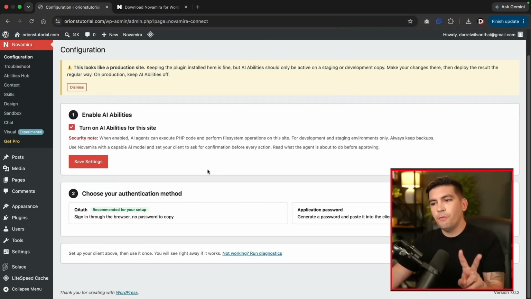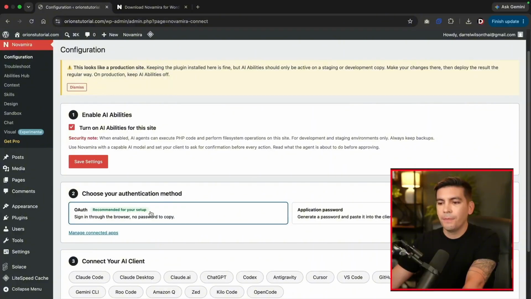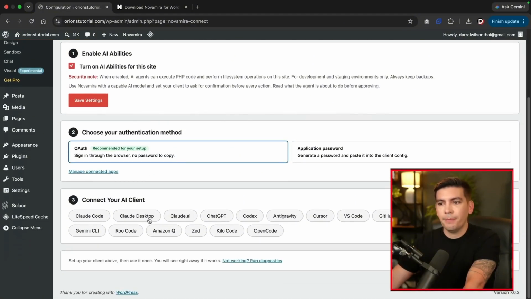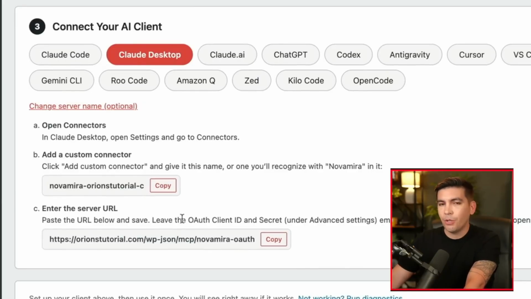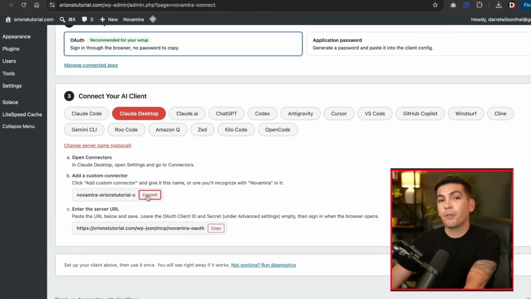Next, it's going to give you two methods, authentication or application password. Authentication is actually really simple. So go ahead and select authentication. And then we're going to select Claude Desktop. So here I'll select Claude Desktop, and all we're going to do is copy and paste these into Claude. So the first is a custom connector, and this is the name. So I'll go ahead and copy this, and we're going to open up Claude Desktop.